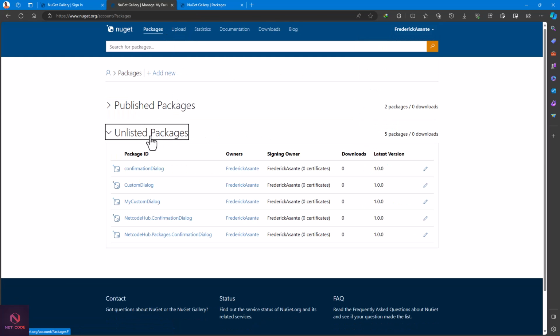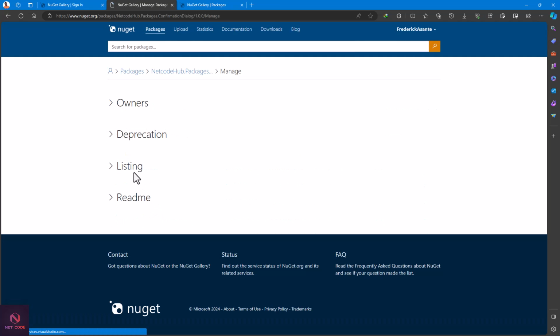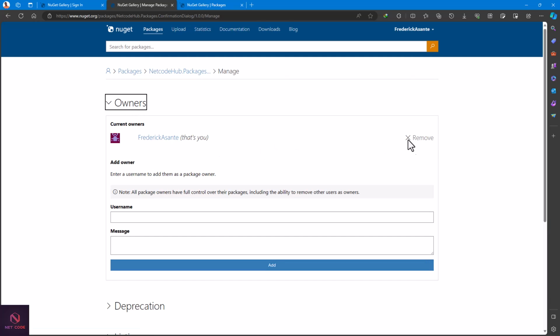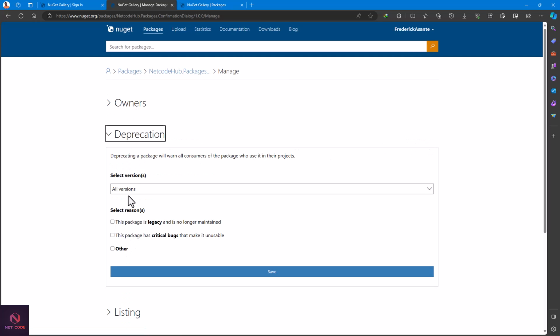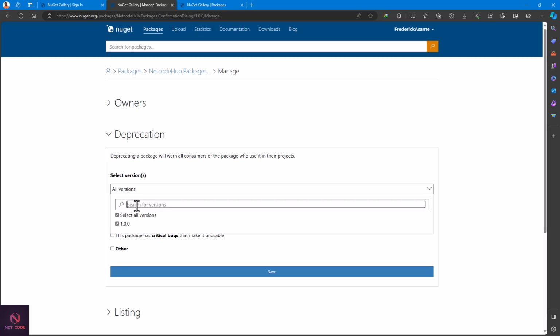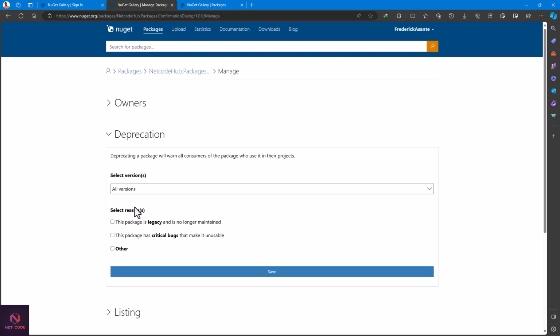Okay, now let's see. From this unlisted, we have this in here, right? And maybe we can click on this to check. Now that's going to be the owner. So that's Frederick, me. Then there's a version. So a version here, it is okay. This version here is 1.0.0.0. So there's no version attached to this.